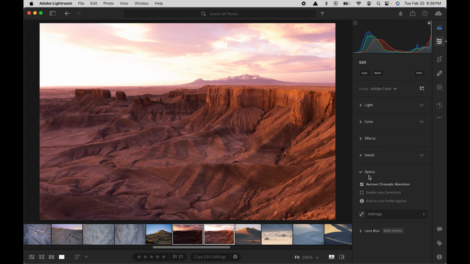You will also come down to optics, and this is up to you if you want to do this, but I will usually enable lens correction. And what this does in this image is it just takes away this vignette that the wide angle lens gives.